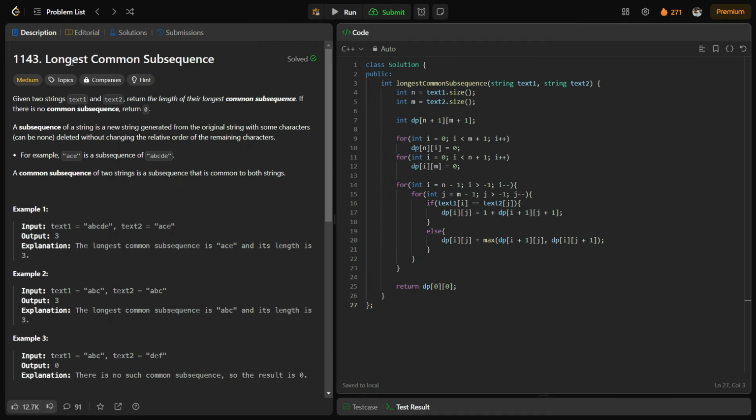So in this video, we're going to discuss the Leetcode problem of the day, and today's problem is Longest Common Subsequence, and it is a medium level problem. So basically this problem is a very standard DP problem, and what this problem says is we have been given two strings and we have to find the longest common subsequence between them.